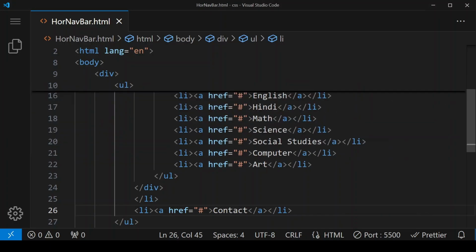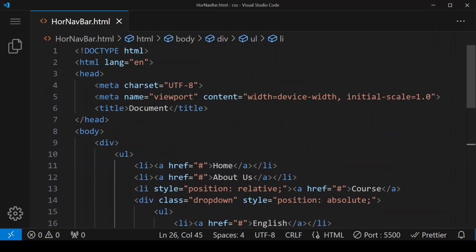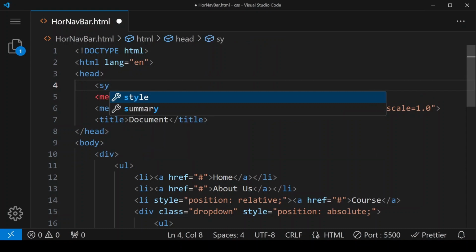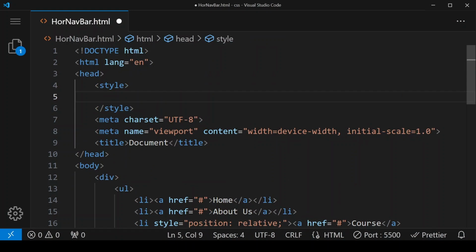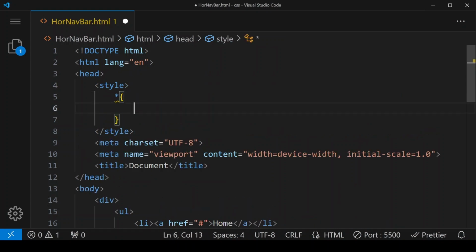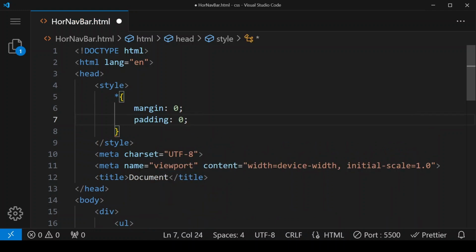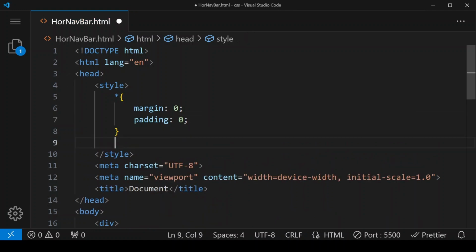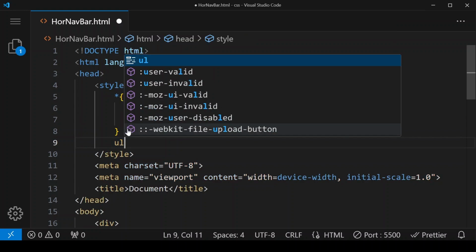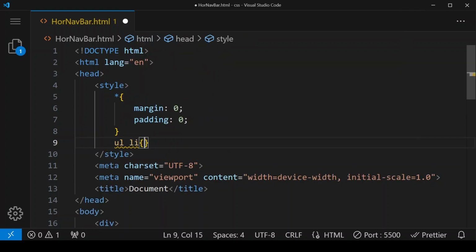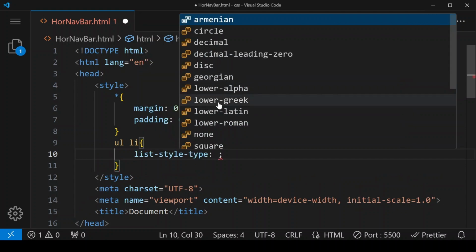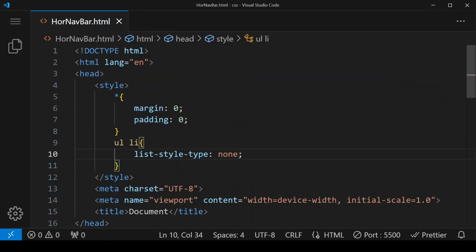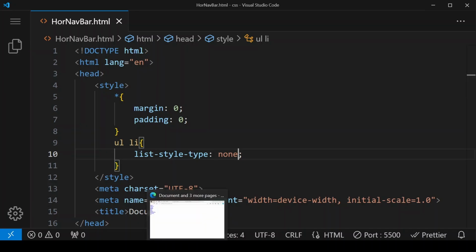So here, first of all, we have to remove those bullets. In that section, this is our style tag. Within the style tag, first of all, I'm removing all the margins and padding. The margin is 0 and the padding is 0. Then I have to remove those bullets. So for bullets, we have to do UL, then li, and here we can say list-style-type to none. This is going to remove those bullets. Save, and it's looking like this.